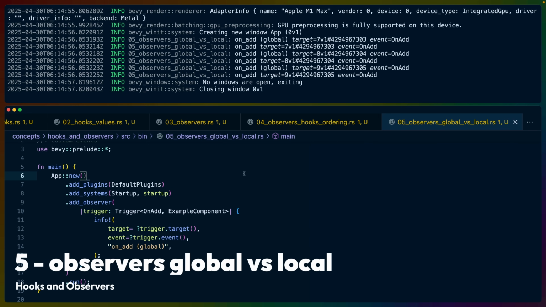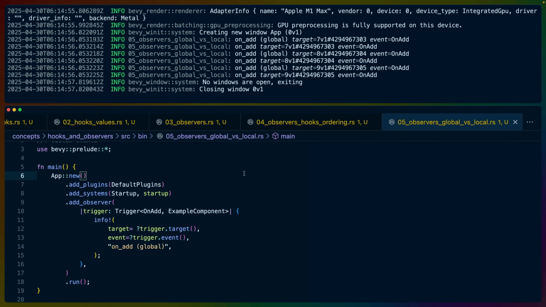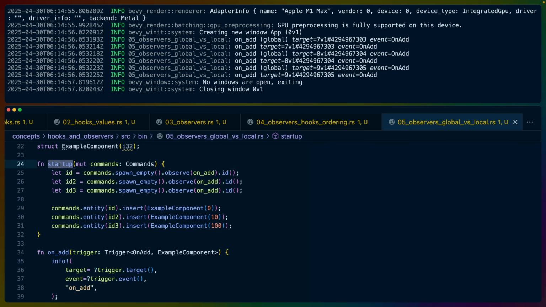So now we're going to deviate a little and just keep talking about observers from here on out. There are roughly two kinds of observers we can use, which are generally referred to as global and local observers. To add a global observer, you use add observer on the app. It still takes a trigger. It's still the same function signature. This will just accept any on add, for example, component that fires anywhere in the application. Meanwhile, if we look at our startup function, we've now spawned 3 different entities. We haven't spawned them with any components, which doesn't really matter. They're still entities. And we are doing .observe with an on add observer.